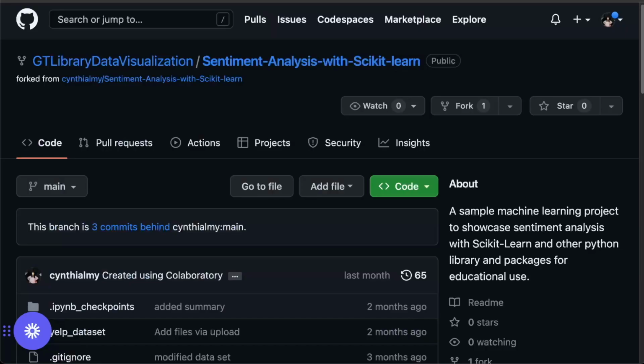Today, we'll learn about sentiment analysis. This workshop assumes some prior knowledge of Python and machine learning. All materials can be found on our GitHub repository. The link will be provided in the description box. We recommend using Google Colab for this workshop.